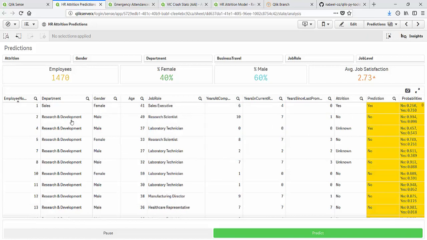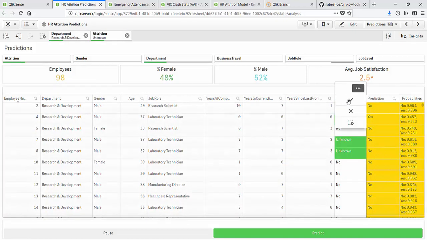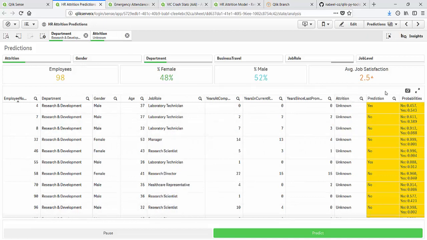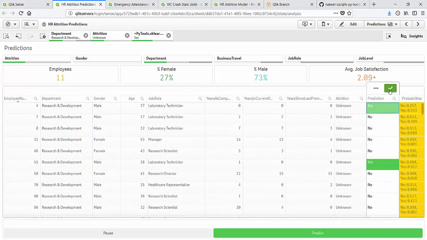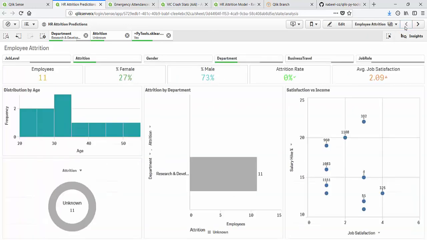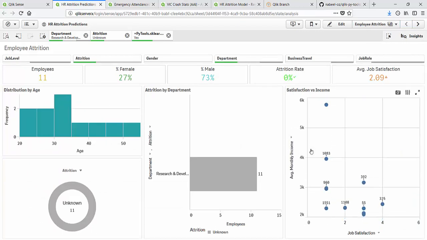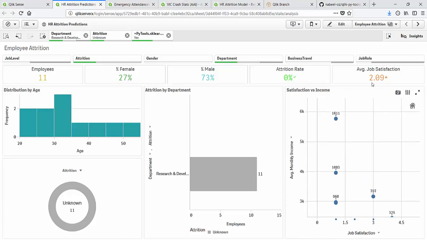Perhaps I am interested in the research and development department and in only the unknowns, the new data. The predictions that came back from Python are also part of a data model now and can be used to ask questions. So I can focus on just those employees identified to be at risk of leaving. We're now down to just those 11 employees. And from here, we can carry on our analysis in Qlik. For example, looking at the monthly salary for these employees, which raises the next question.